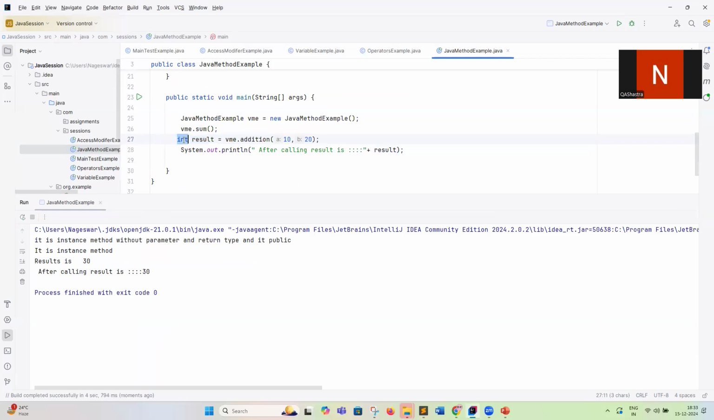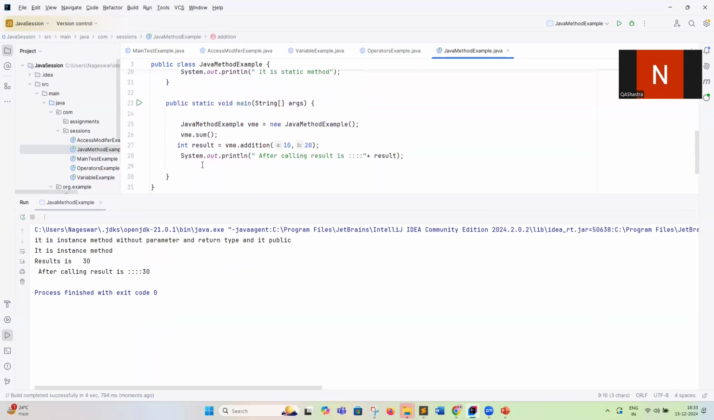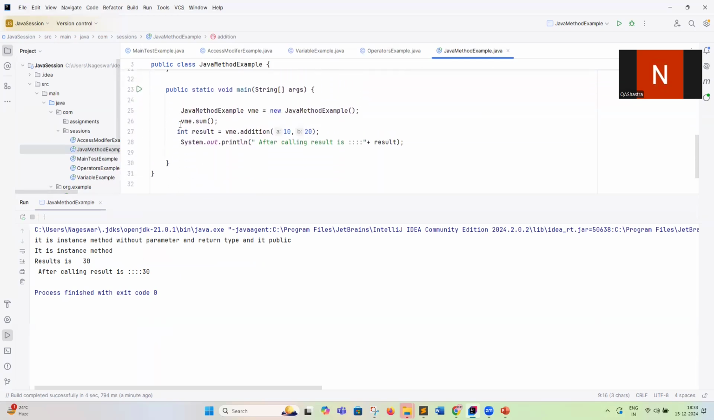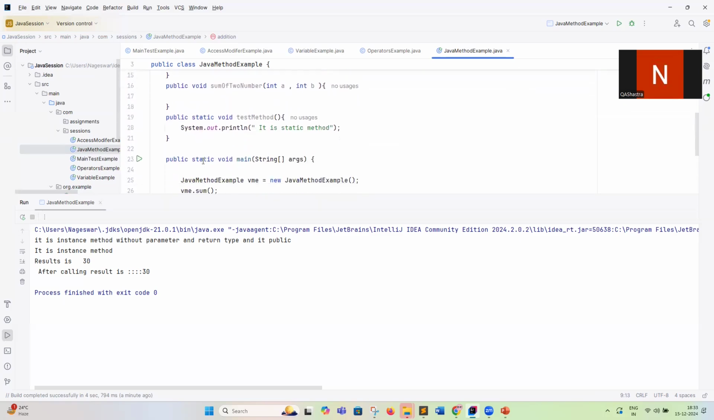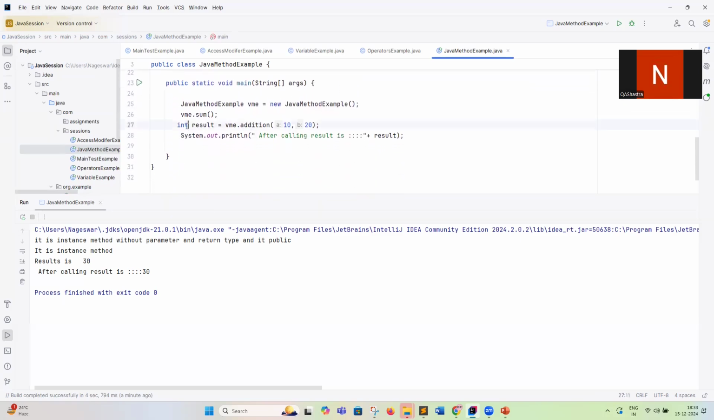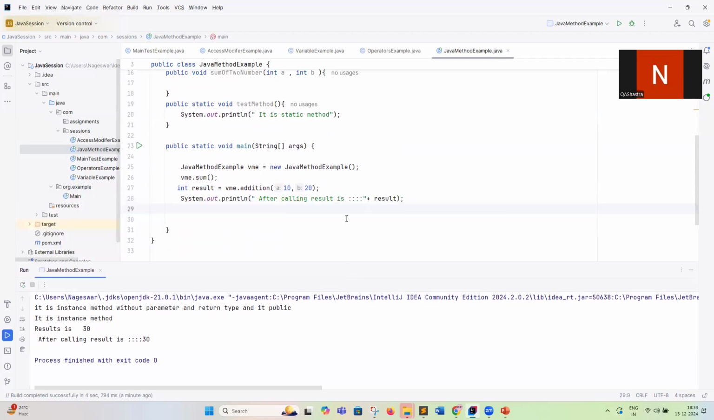How to catch? With a local variable of the same data type. What is the return type? The return type is int, so the catch variable should also be int. If it is a float, again we need to change to the float data type. That is the point. So now the result is there. Till now you understood, right?